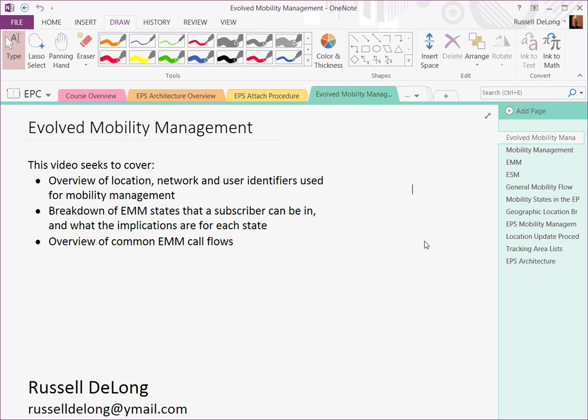As you'll see in this video, a user's state, whether they are active or connected or have a session, can be kind of ambiguous in the Evolved Packet System. So this video will be going over some of the theory behind Evolved Mobility Management and how it is distinct from, yet still related to, session management. This video seeks to cover an overview of location, network, and user identifiers used for mobility management, a breakdown of EMM states that a subscriber can be in, and what the implications are for each of those states, as well as an overview of common EMM call flows.